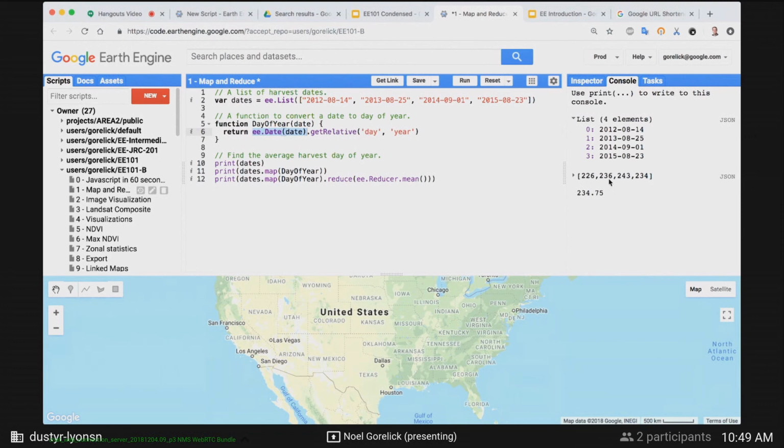Does that make sense? Too fast? Glazy eyes? Is year, month, date the only format that comes for date? No.